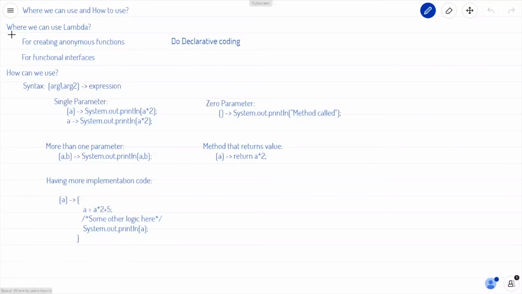For the question of where we can use lambda expressions, we can use Lambda to create anonymous functions or to implement functional interfaces, and by both we mean that whenever you want to do declarative coding, we will be using Lambda expressions. And to support this Lambda feature in Java 8, they have also introduced some other libraries like Stream, and in collection they have introduced the consumer interface as well.